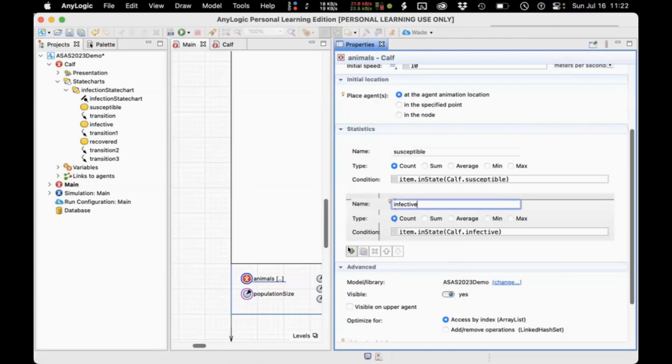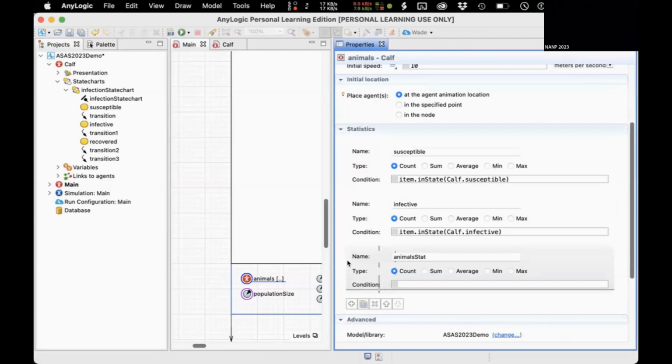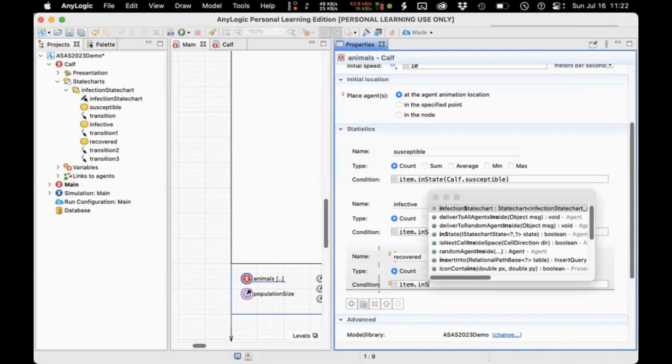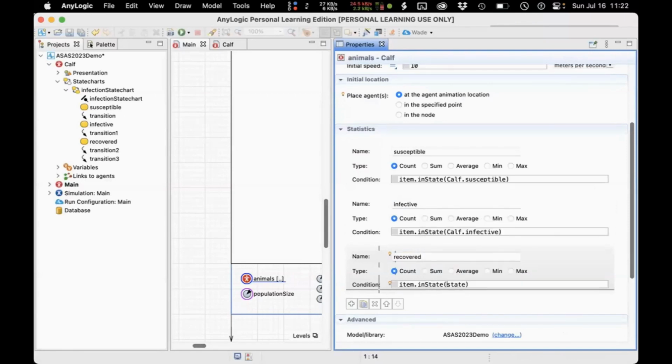I'm going to click in the name with malice aforethought to save that code, and then I'm going to make another statistic, and this is going to be called recovered. It's going to be a count, and its condition is going to be item dot in state calf dot recovered. So good, we have some statistics.